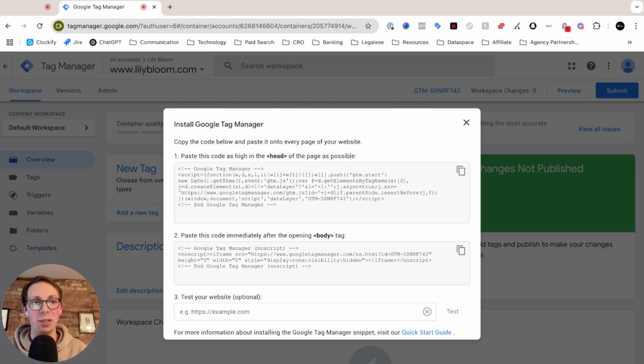So if it sounds like I'm speaking a foreign language, please consult with your developer or reach out to me and I'd be happy to help you with this. But this needs to go on the head of every page, ideally as high as possible, as we want this to load before other scripts and other elements.